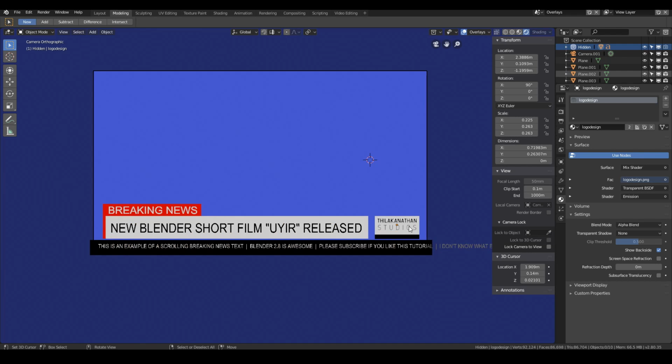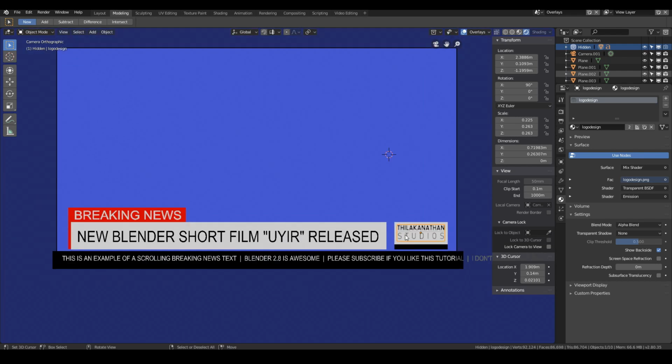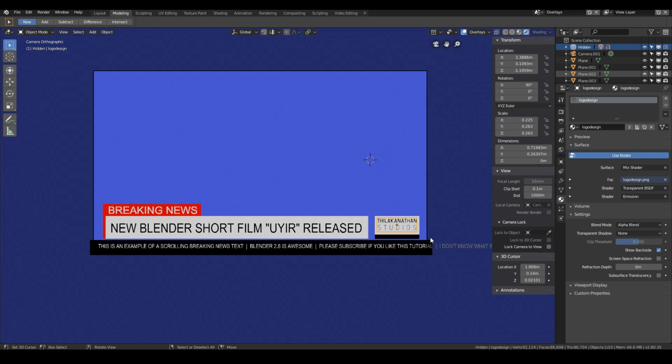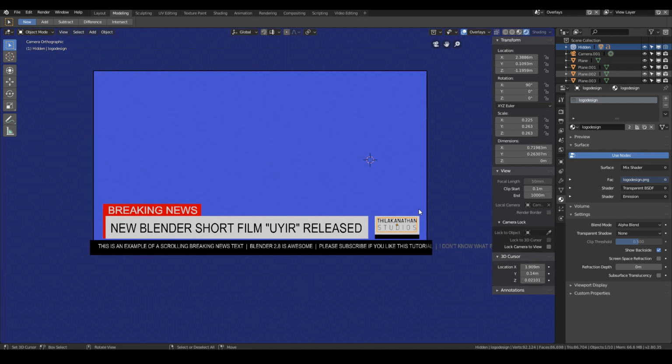It's not the best looking logo for a news. I think a news logo should be a lot more bold, a lot more striking, a lot more thicker. Mine is mostly based on filmmaking and tutorials, so it doesn't really stand out, but whatever, it doesn't matter. Okay, so now I have my logo loaded up. All our overlay elements are now done.